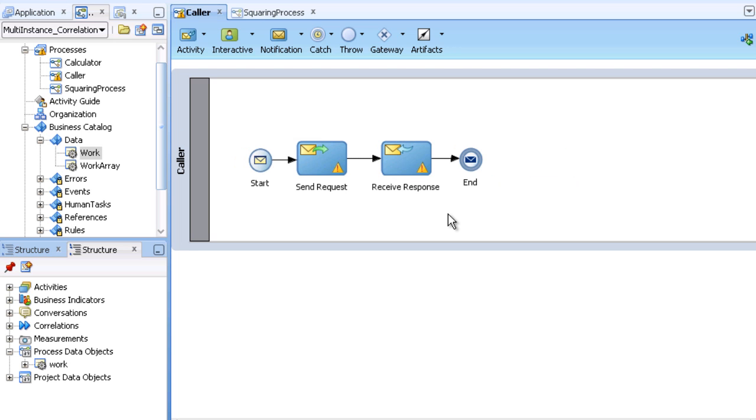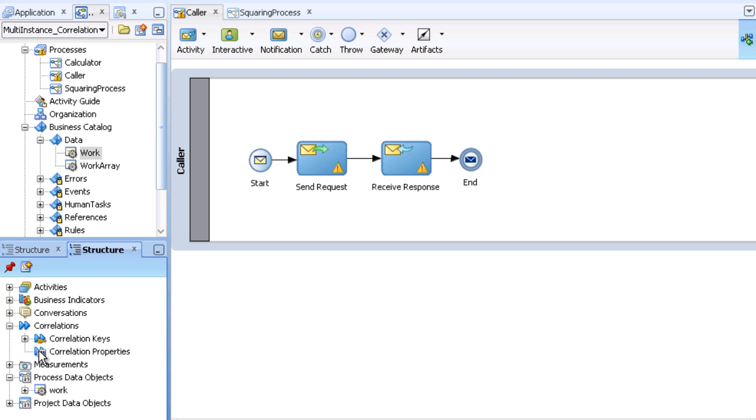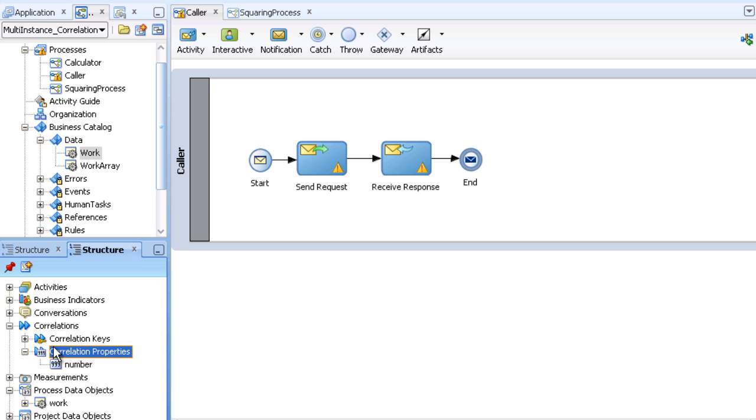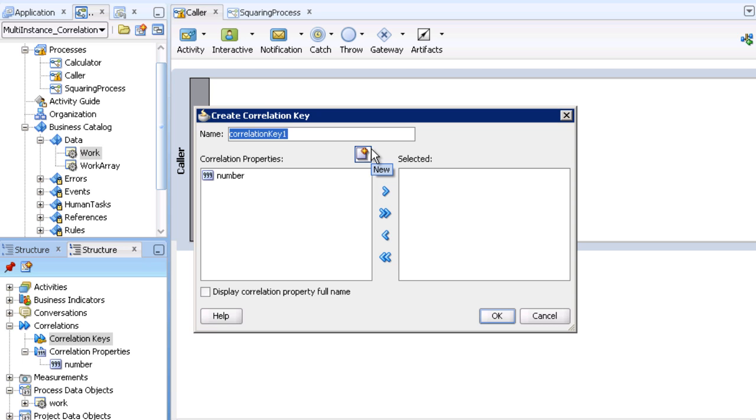Let's take a look at the caller process now and set it up to use correlation and to call the squaring process. We'll need a correlation key, and the way to start that is to create a correlation property. So it will have a property called number of type int. There you see it.